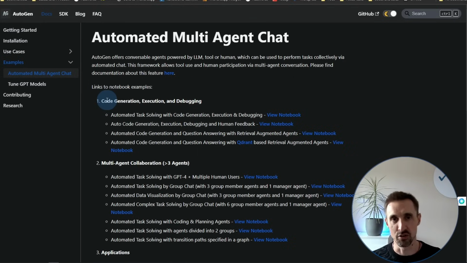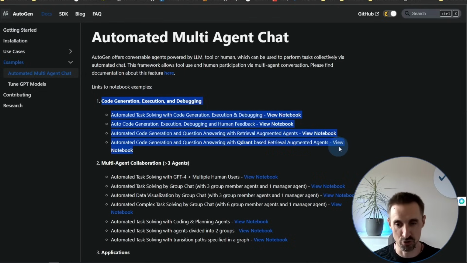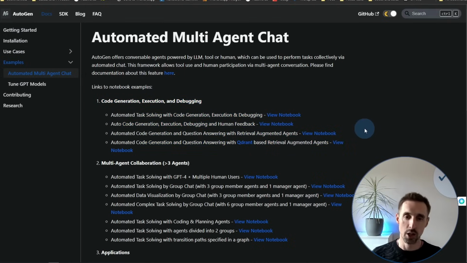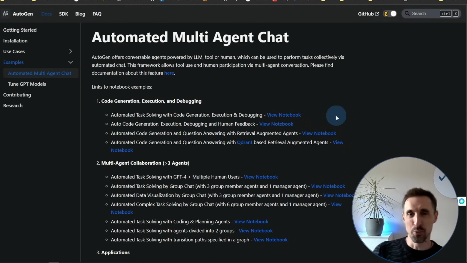In the documentation that came out with it, the very top chunk of examples are all to do with code generation. You've got automated task solving with code generation, executing and debugging. It is kind of magical to use Autogen to say, I want a script that does this. It codes it, it tests it. If it's wrong, it sends it back and says what the problem was. It evolves it, codes it, tests it, and when it works, it gives it to you. It is quite beautiful to watch. It's nice to be able to give a requirement and then wait, fairly confident that it's going to come back with a good result.